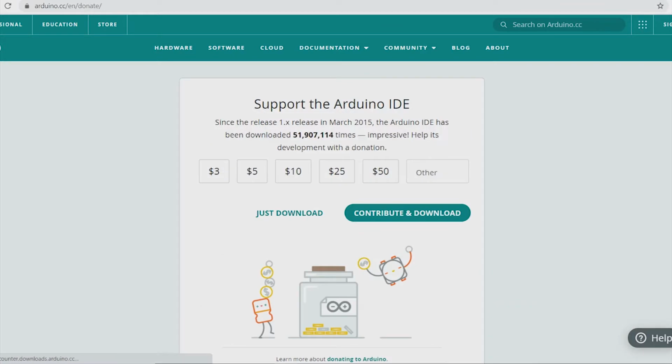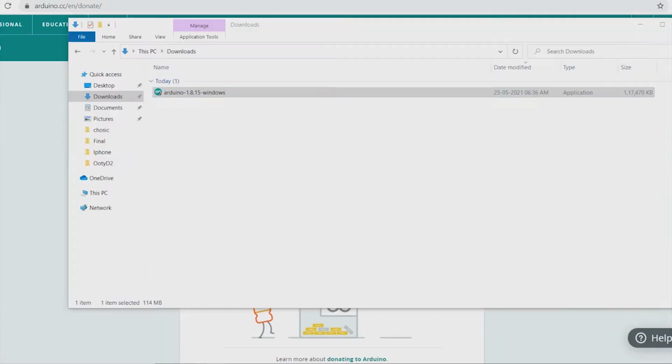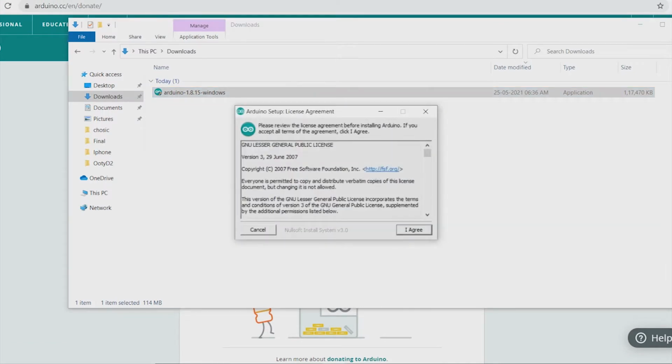Once clicked, you will be navigated to the donation page. If you wish, you can donate or you can click on just download, where your setup file will get downloaded. Once downloaded, you can start with your installation just by double clicking on the setup file.